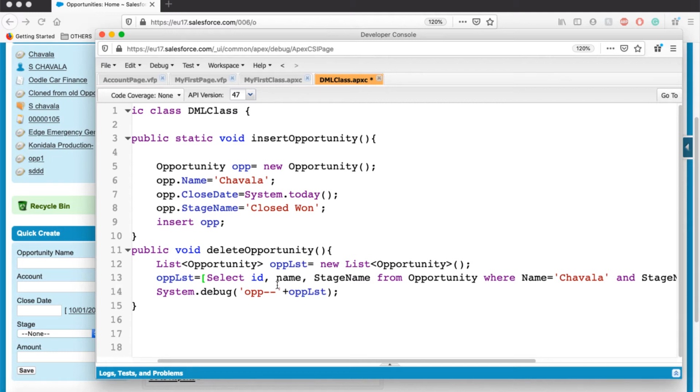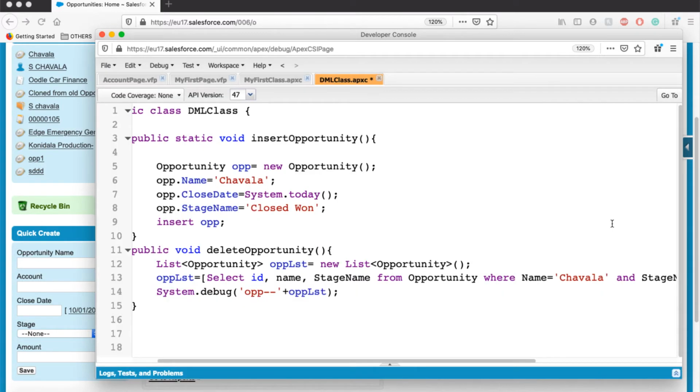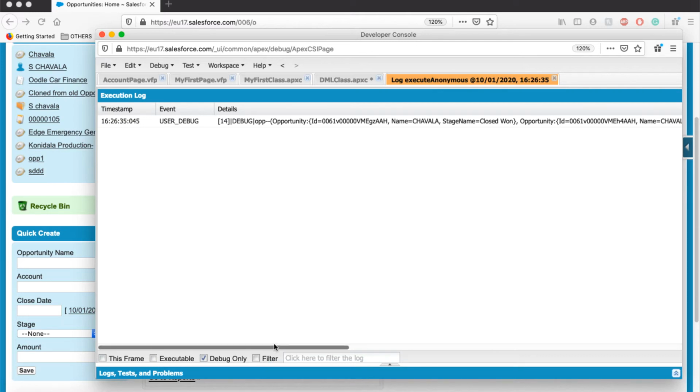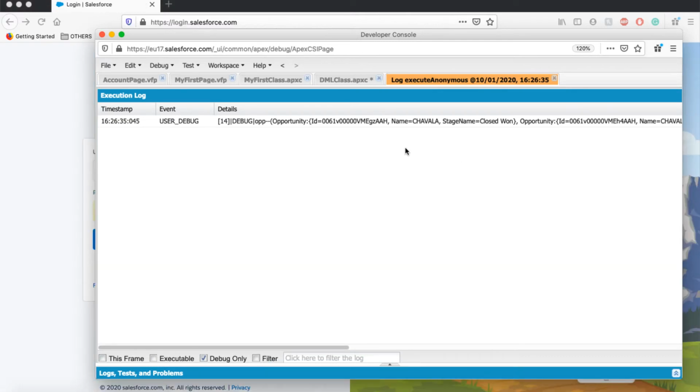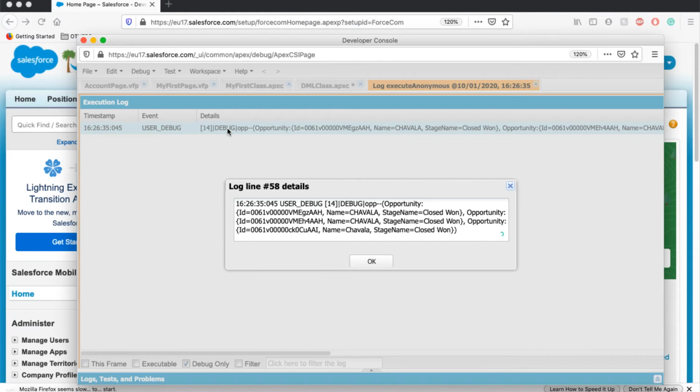Now press Ctrl E, select this, and click on Execute Highlighted. Here you can see how many records are named Chavala with stage name equal to Closed One. Now if you double click on this execution log, you can see how many records we got in detail.